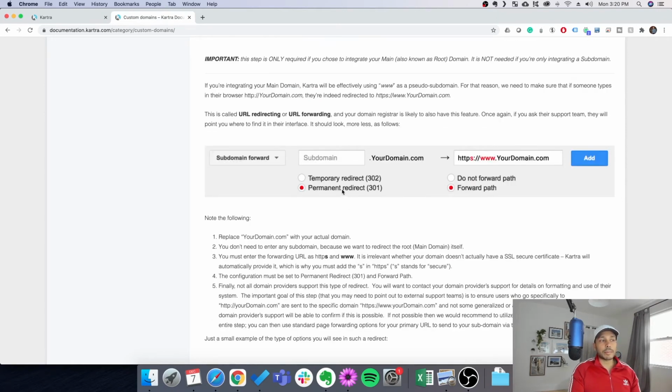So you're setting up a permanent 301 redirect here. Now, this is one where it's really different for each platform provider. And in fact, I just want to caution you guys, GoDaddy does not work well with Kartra. There are some workarounds. In fact, I use GoDaddy. I registered my domain with GoDaddy. So there's some wonky stuff with the SSL certificate.